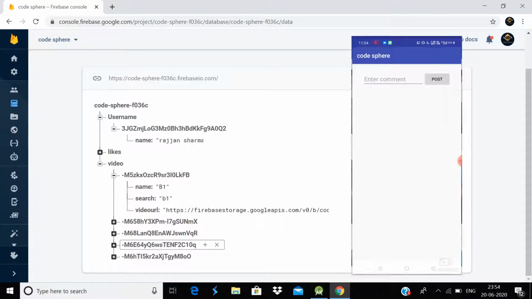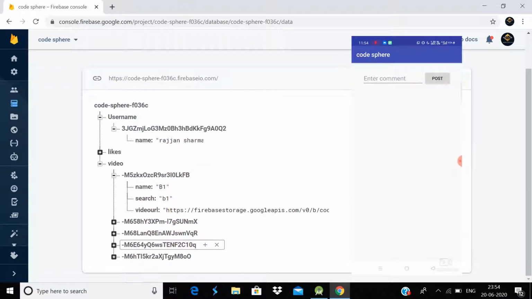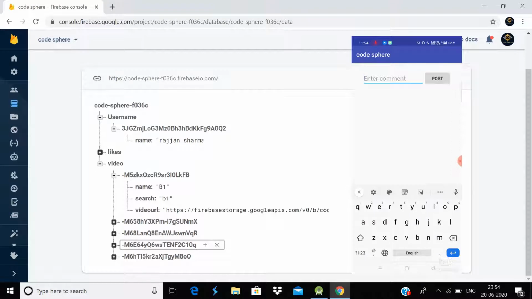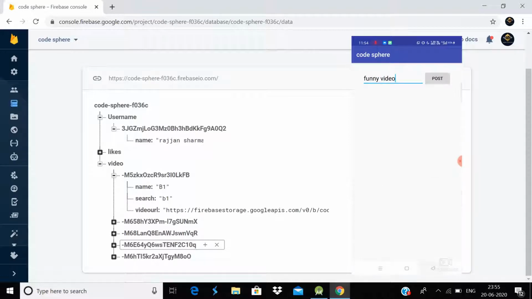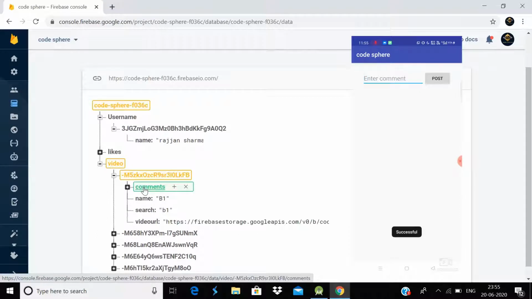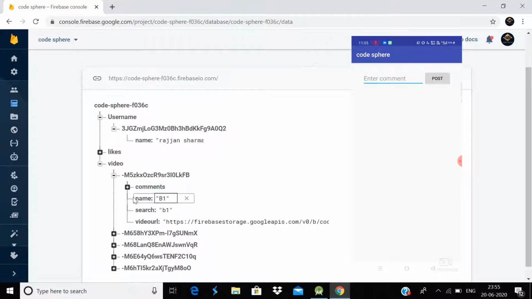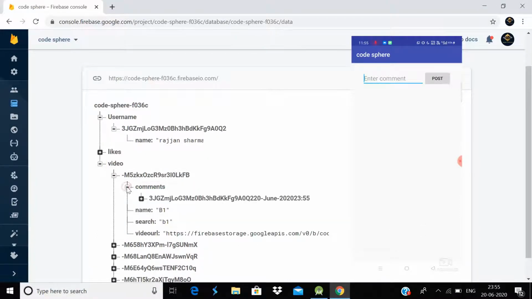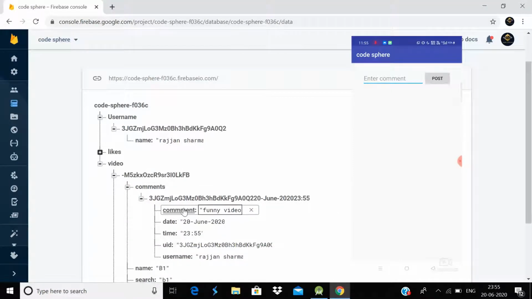So guys, when I click on this button of comments, we came here. And guys, after this, when I enter any comment like funny video, and after this, when I click on this button post, you can see that there will be a child created inside this video, then post key, and there will be a comments child. So you can see that our comment is successful, and inside it, as I said, it will create a child of name comments. And inside it, you can see that this is comment.